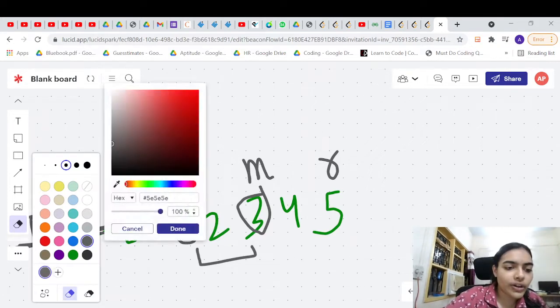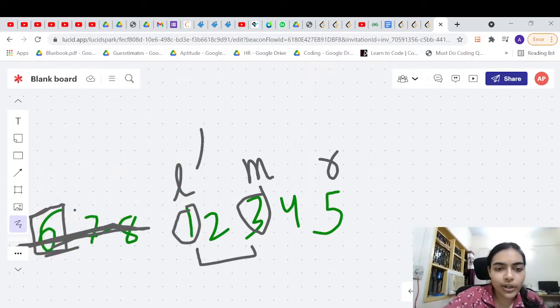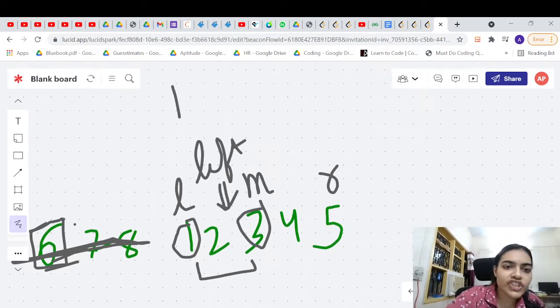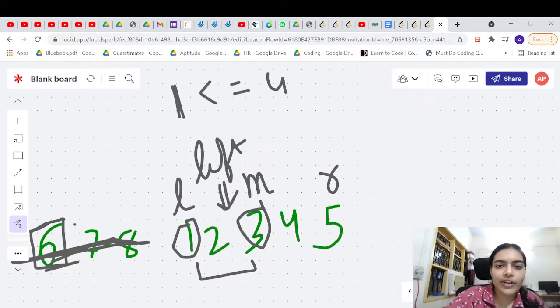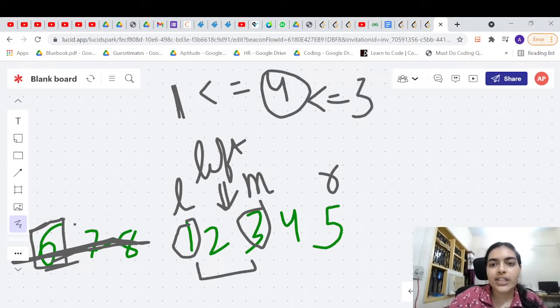Now if it is left sorted, what do we have to check? We know the left portion is sorted, we know this portion is sorted. So what can we do? We can check this condition: does the element that we are looking for follow this criteria or not?